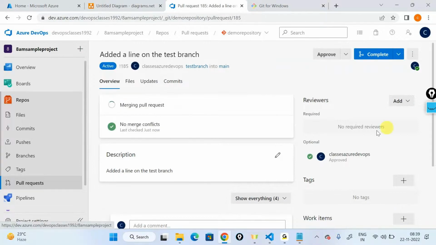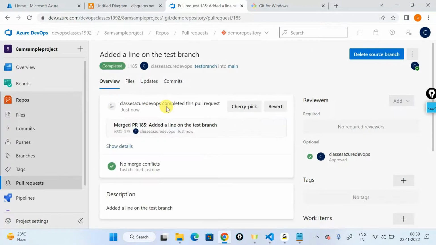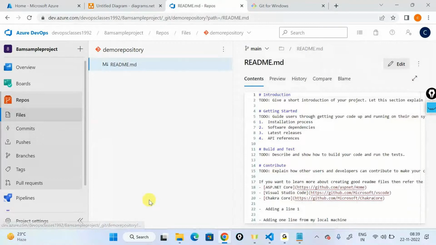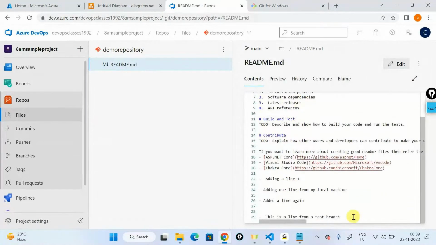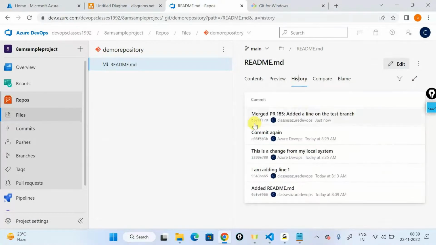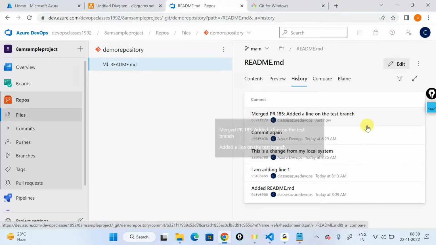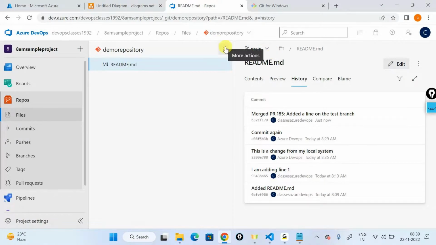As and when I do that, I now have a merge pull request out here. It's getting merged. It'll take a minute or so. Once it's done, go into the files, go into the readme.md file. I have what? Test line. Also in the history, I have what? Added one line on the test branch. This is also getting reflected in the history of my main branch out here as such.